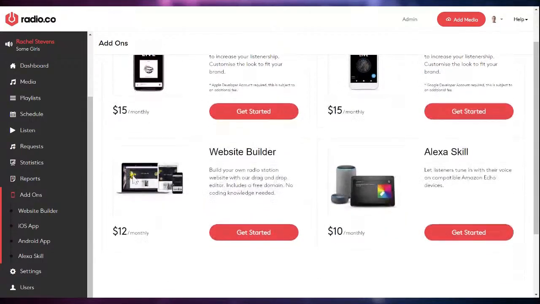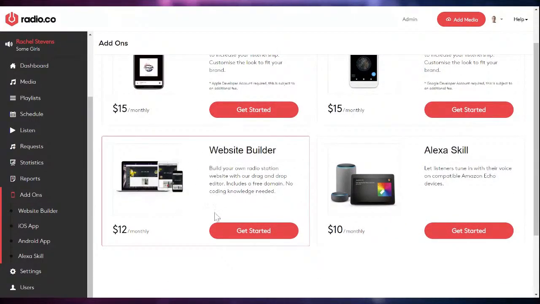If you wanted to build a website through us, you can for another additional fee here. We'll give you all the tools to easily build your own website. And again, I mentioned it before, if you want people to shout into their Amazon Echo devices and ask Alexa to play your station, they can do that for another additional monthly fee.